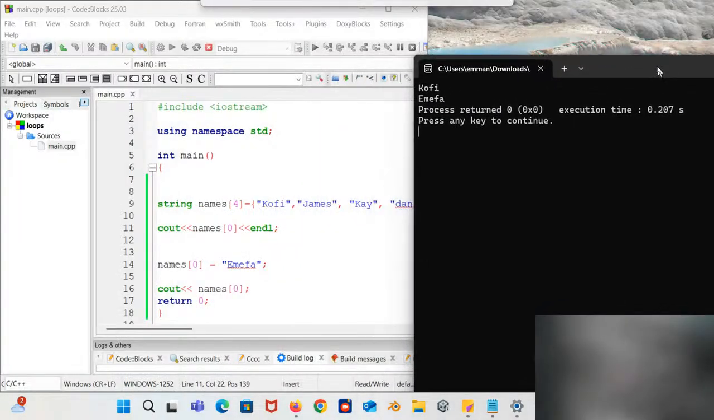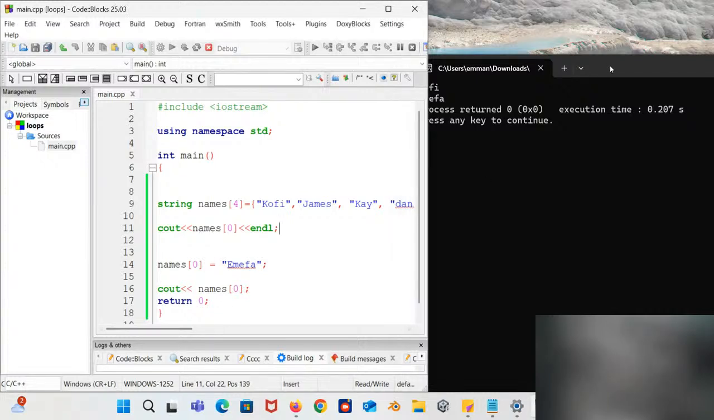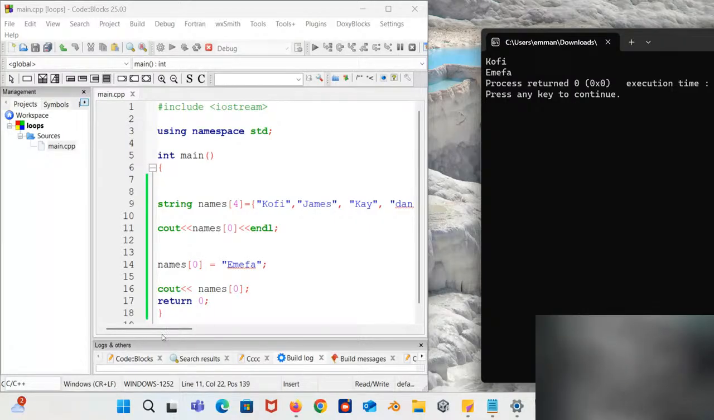Now see, here we can see that the value for index 0 is Kofi, right? So Kofi is currently here, at the same index. And then after, let me put this here. So here, when you cout index 0, it's Kofi. You can see it here. But we changed index 0 into MFA. Now when we cout index 0, instead of coming as Kofi as we had here, now index 0 is coming as MFA because we have changed the elements in the array.